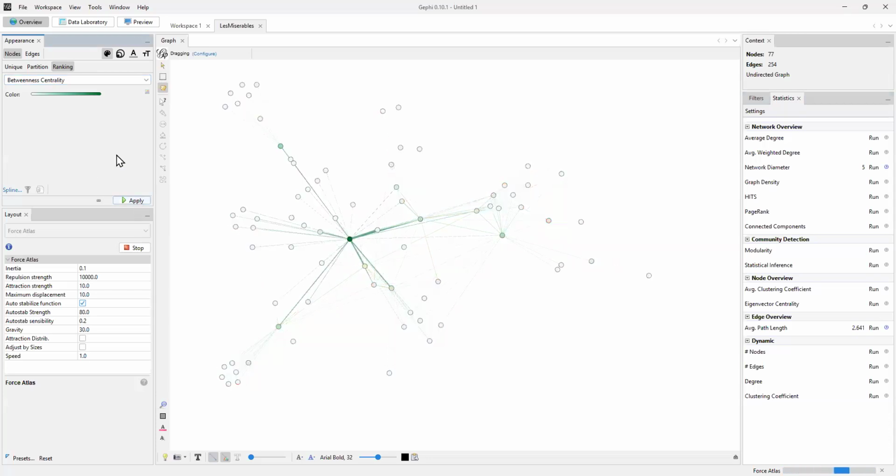And then we apply that. And now we see much more nuanced relationships between the different nodes. Now, the node size has now been set. So now we can select the diamond icon here.